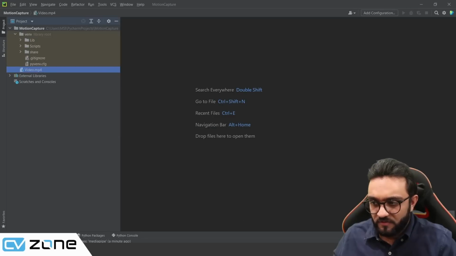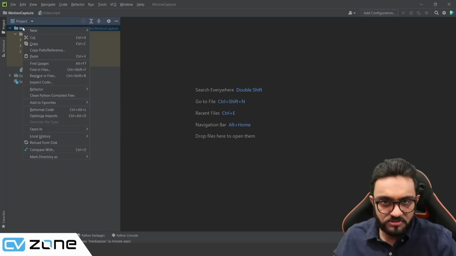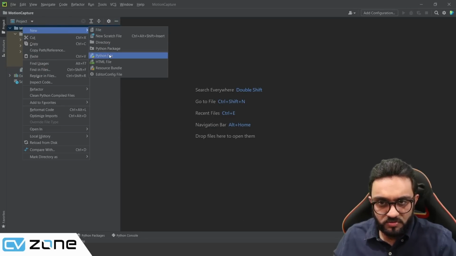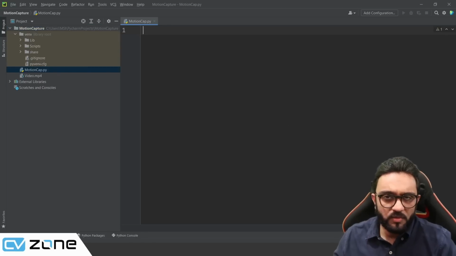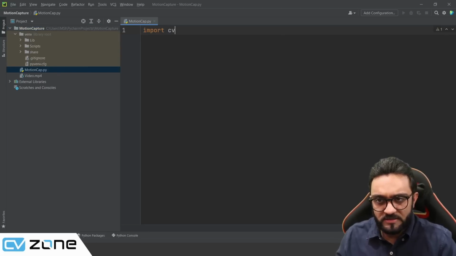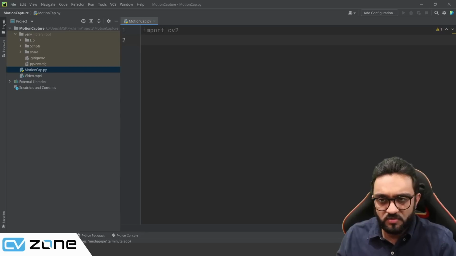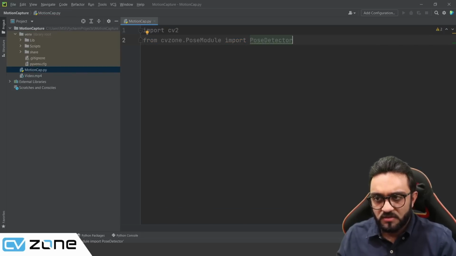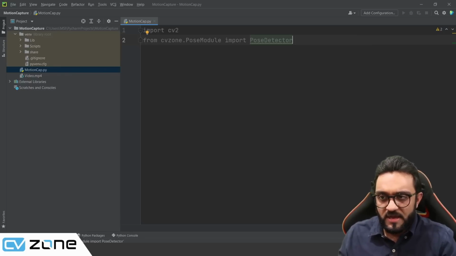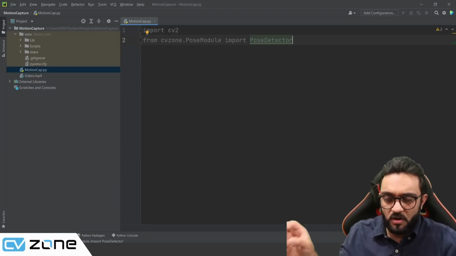So we have our video and the packages are also installed, the MediaPipe, and then we will go to New and add a Python file. Let's just call it motion cap. Here we are going to import our packages. The first one we will need is the OpenCV package, which is CV2, and then we are going to import from CVZone. So we will write from cvzone.PoseModule import PoseDetector. Basically we are going to find the pose, and from that pose we are going to get all the landmarks. We have 33 landmarks that we are going to get, and we will take them to our Unity project.